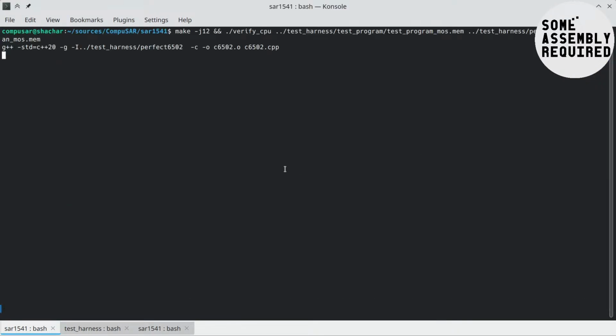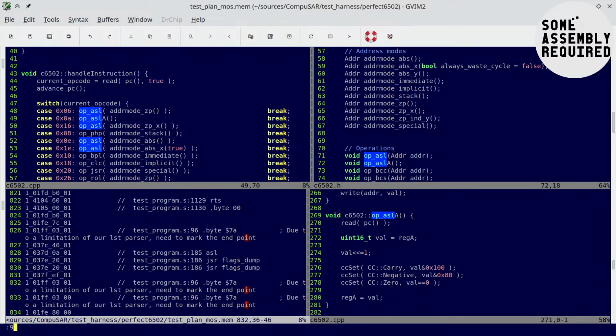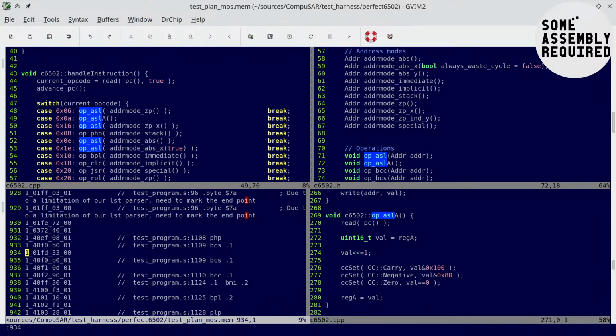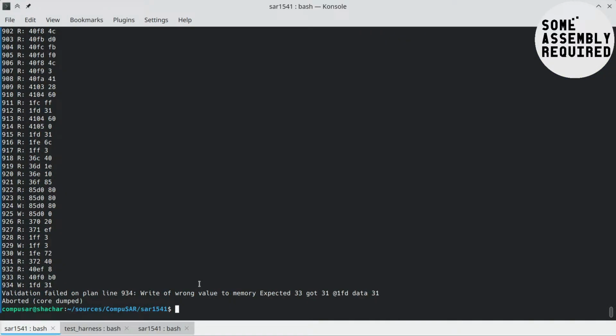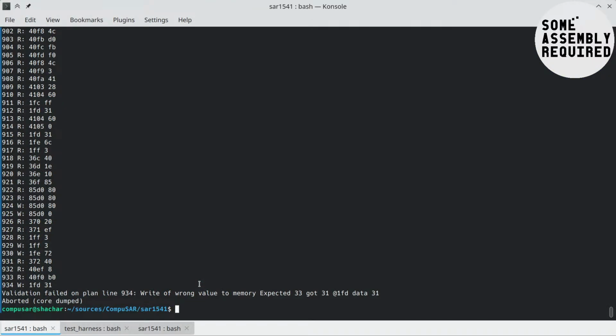We were at 828. We got to 934. Okay, that was unexpected. We were at the push flags. What did we do wrong?